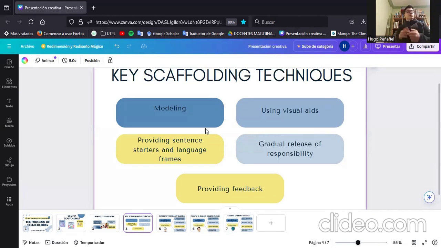For example, if I am teaching about the different types of birds, I'm going to show them different pictures of those birds. Providing sentence starters and language frames works better for high school students because they might start working on essays, reports, etc. Then, release of responsibility, this goes for the teacher because we want our students to be acting more in our classes. And finally, it provides feedback.